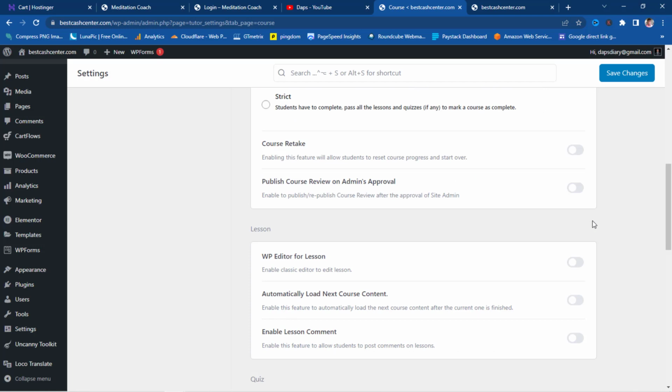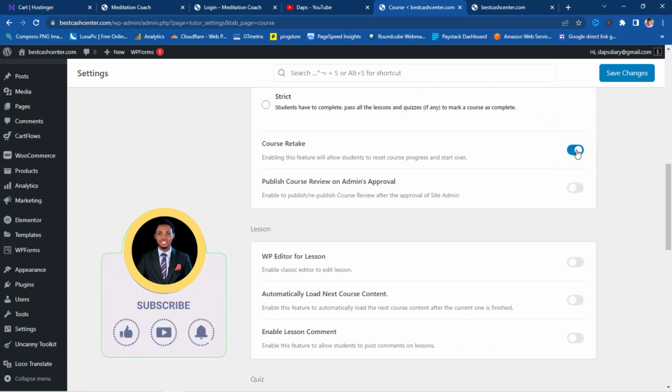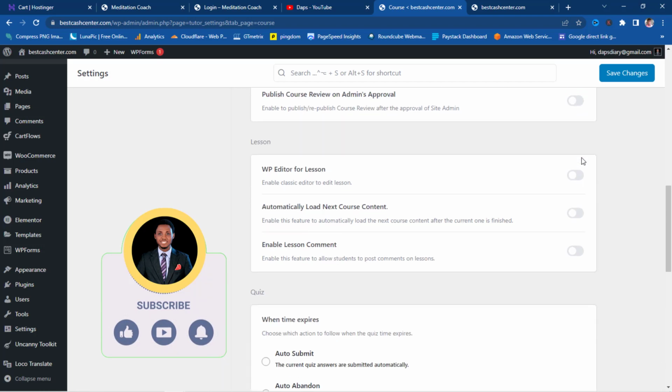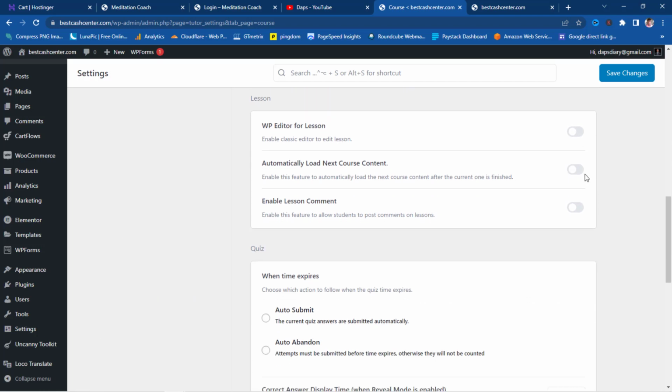Course retake, do you want people to retake courses? That's okay if they want to. Publish course review on admin's approval. There's no need to worry about this since we are the only admin. Do you want to enable WP editor for lesson? No, I want to leave this. Automatically load the next course content. Yes. Enable lesson comment. Yes, I want to do this.